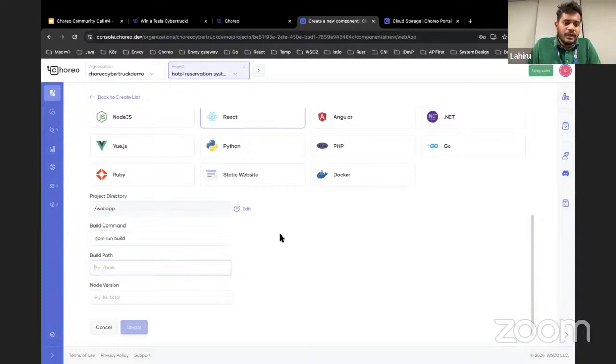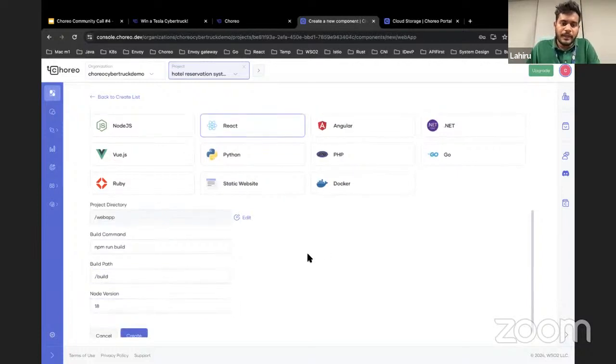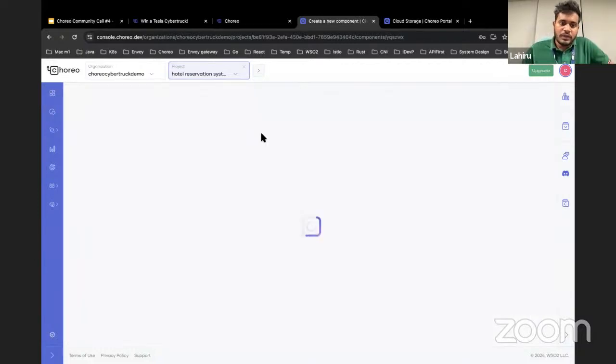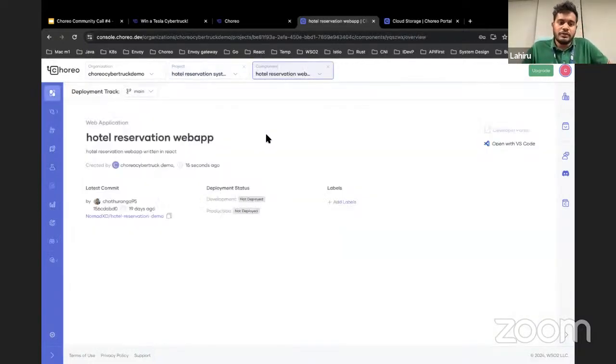And the build path is /build. That is also configured in the package.json in my build command. And also, since I have used Node.js 18, I'm going to use the same version here. Okay, so now you have to click on create. Okay, so the hotel reservation web app is now successfully created.